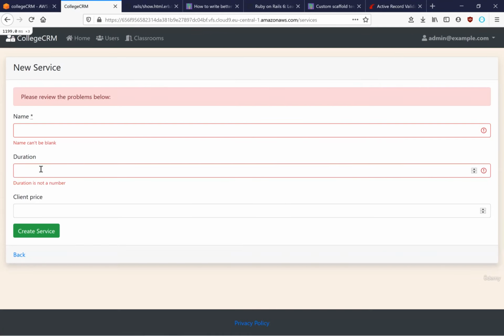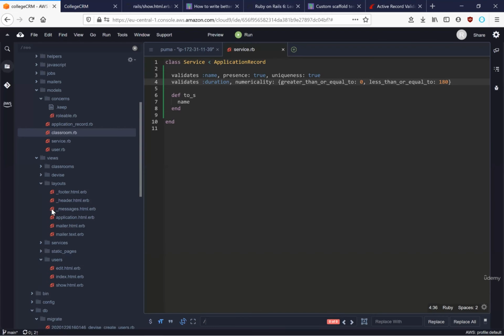Let's see if it works. Okay, duration is not a number. Let's make it a really big number. It has to be less than or equal to 180. Let's make it -1. Must be greater than or equal to 0. Okay, and we'll do a similar validation for the client price.